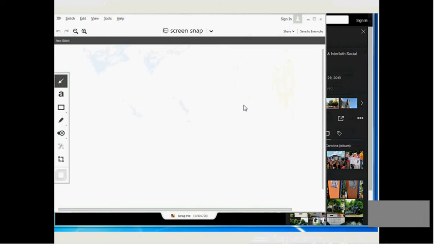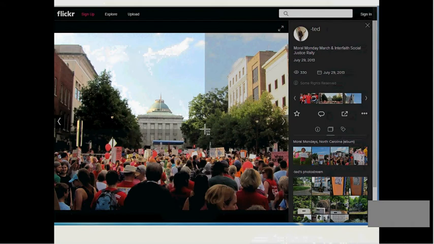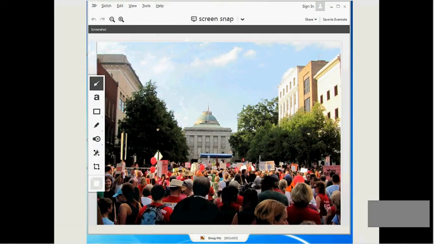I click where it says Screen Snap. I get this target cursor. I can draw a square around what I want to copy, and it captures it in the program. So now I can add arrows. I can add some basic text. If you go down the line, you have your arrows, your text. You can draw shapes. You can highlight things.